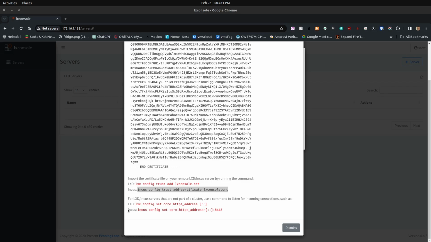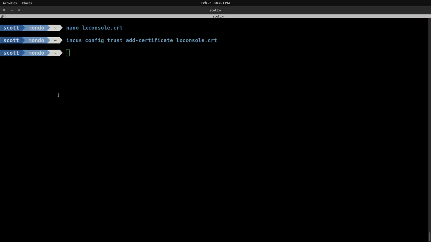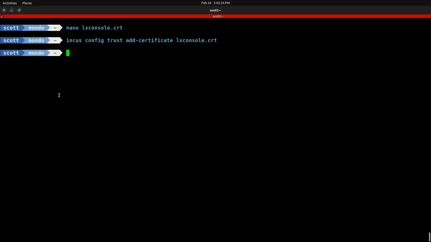Once again, we head back to the web interface and we make a copy of the second Incus command here. We do a right click and a copy, and we head down to the command terminal where we do a Shift-Control-V and we do an incus config set core.https_address to port 8443.